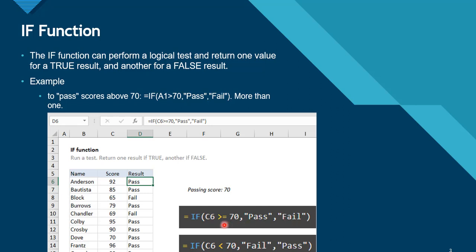You can also write it another way, like here. C6 less than 70: if less than 70, fail. If the condition is true, fail. If the condition is not true, meaning bigger than or equal to 70, pass. You can write it in a lot of ways, but I think the first way is easier for you. Okay, so this is the IF function. Now let's take a look at it in real Excel.